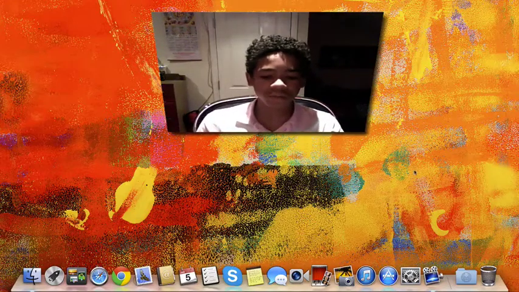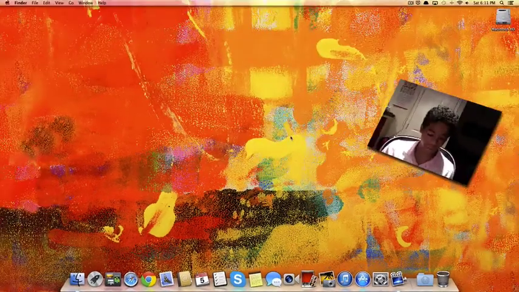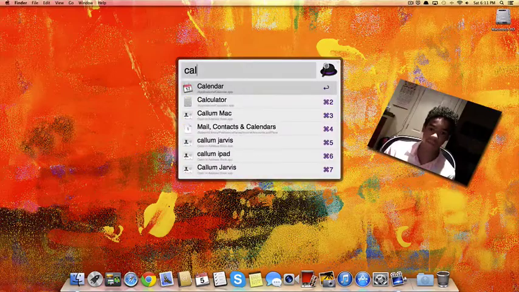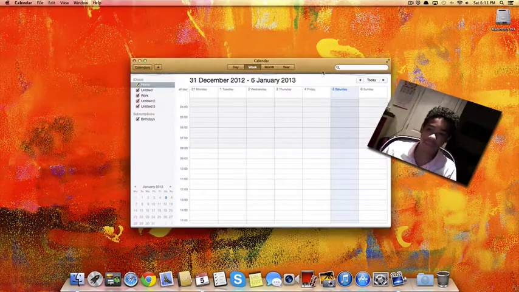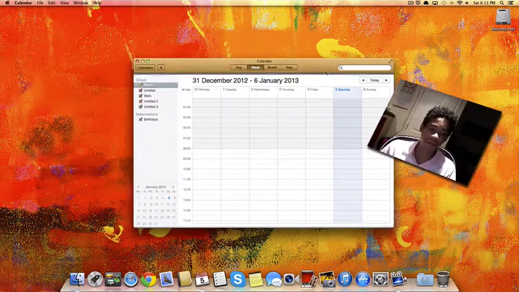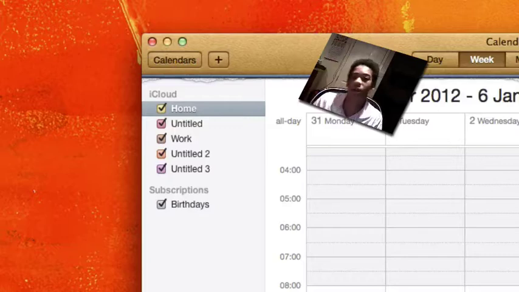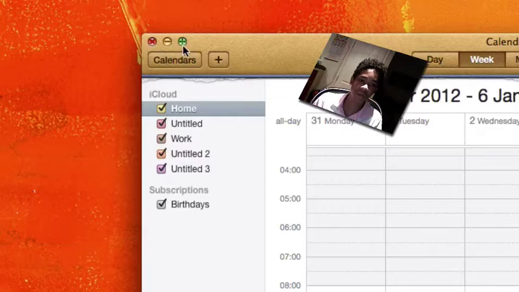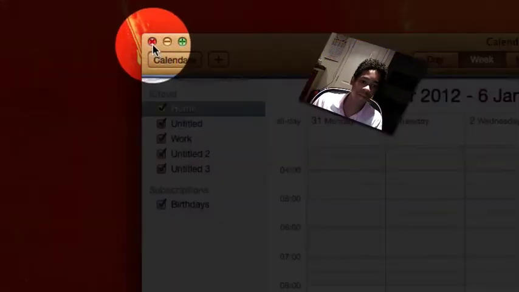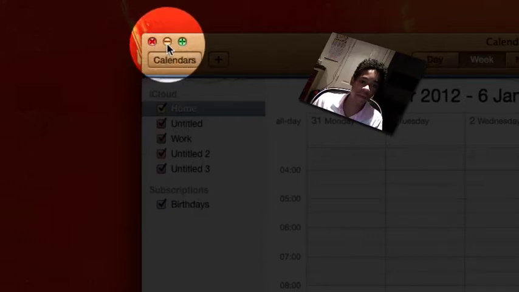Now, let's open up something. So we'll open up the calendar application. So we've opened up the calendar, and at the top left hand side of each window you will see three icons. This applies to every window. You will see a red, an orangey-yellow, and a green icon. As you see, once I hover over them, they in fact turn to an X, a minus, and a plus.